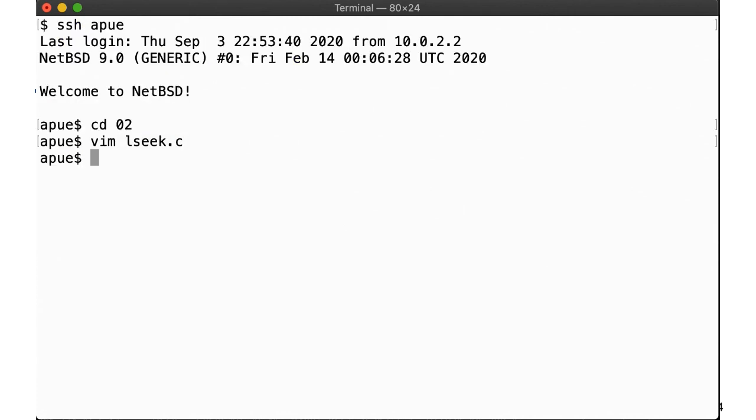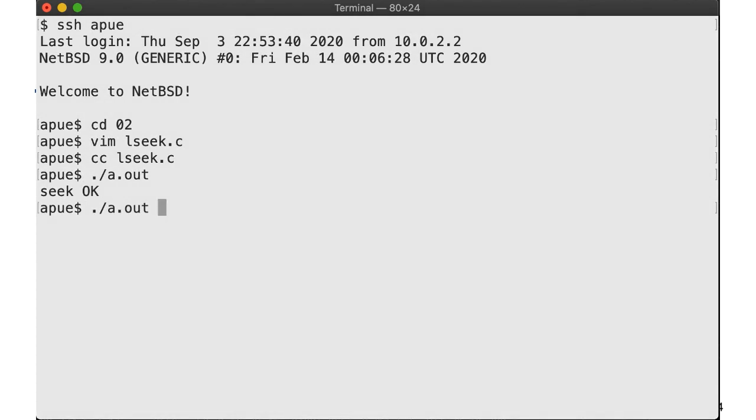If we run the program, just like this, we are told that we can seek on standard in. What is standard in right now? Well, we didn't change anything, so it's our terminal. Now, let's redirect standard in and instead connect it to a regular file. Yep, that too works.